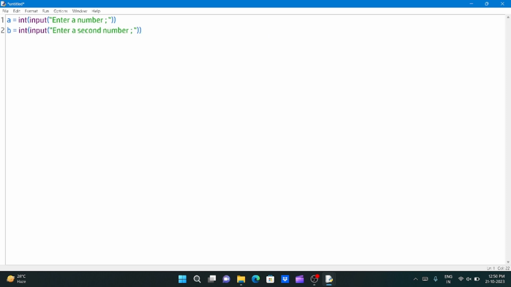You can also write your first number, and then print A plus B. This line will print the sum of them, as A is a variable in which you give a number, and B is a variable in which you give a number, and this print function will print the sum of them as A plus B.